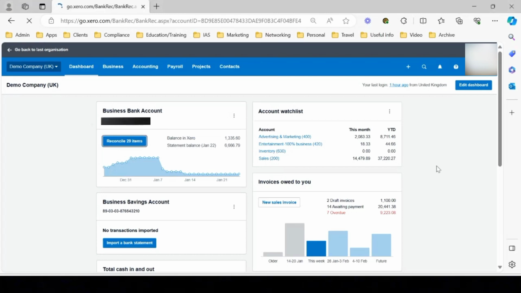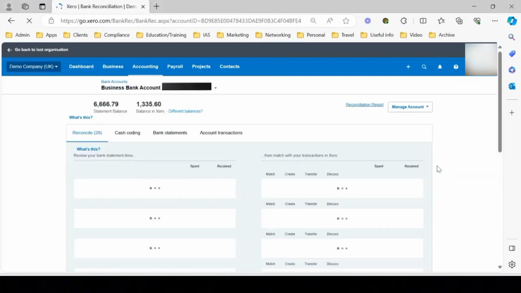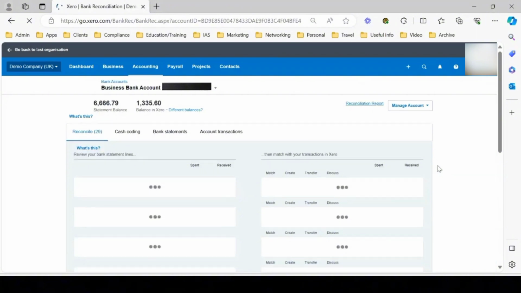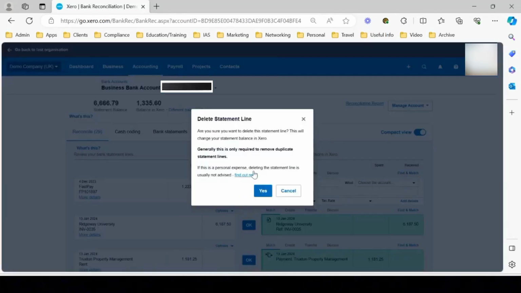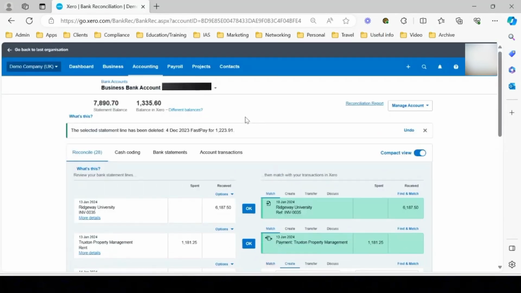If you accidentally delete a bank statement line in Xero, there are two methods to restore it. First method is the immediate undo option. While in the reconciliation screen, delete the statement line. Immediately after deletion, an undo option will appear. Click undo to restore the deleted item back to the reconciliation screen.